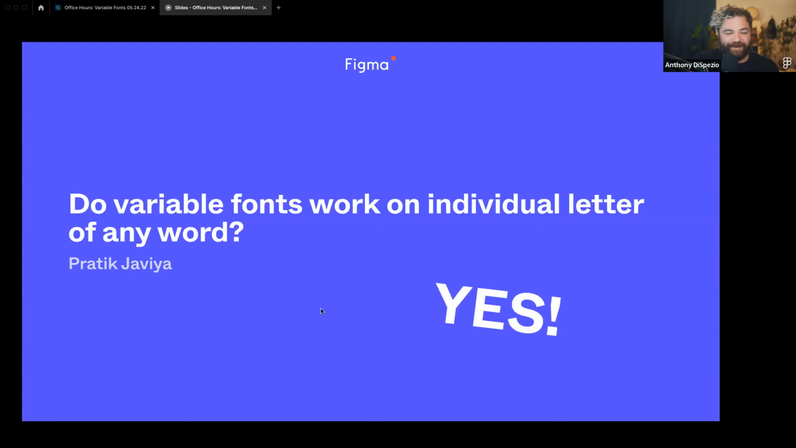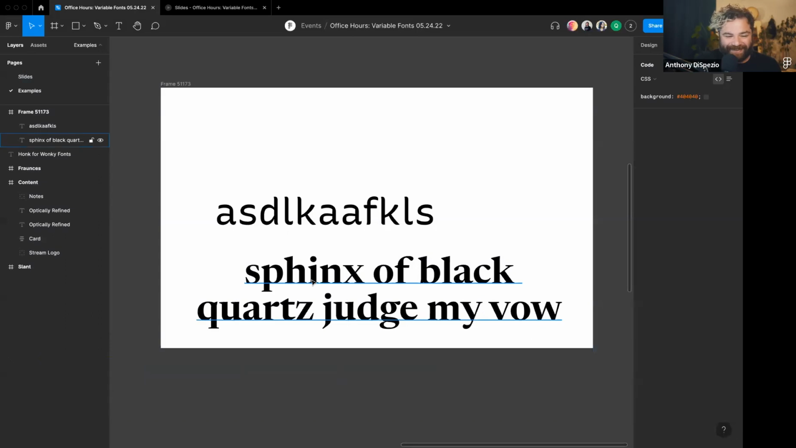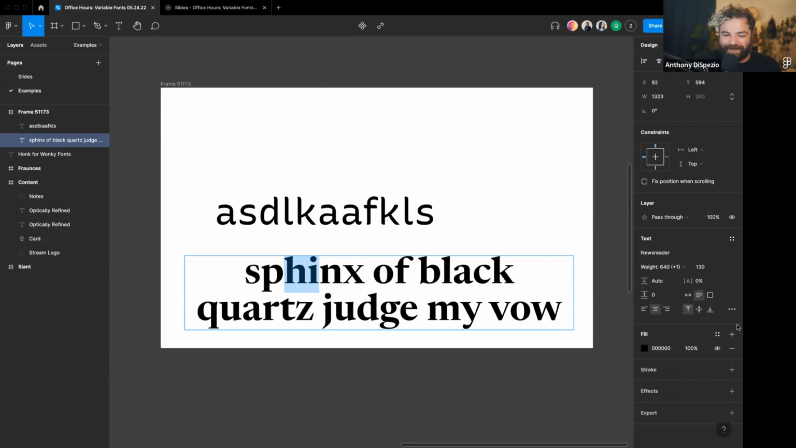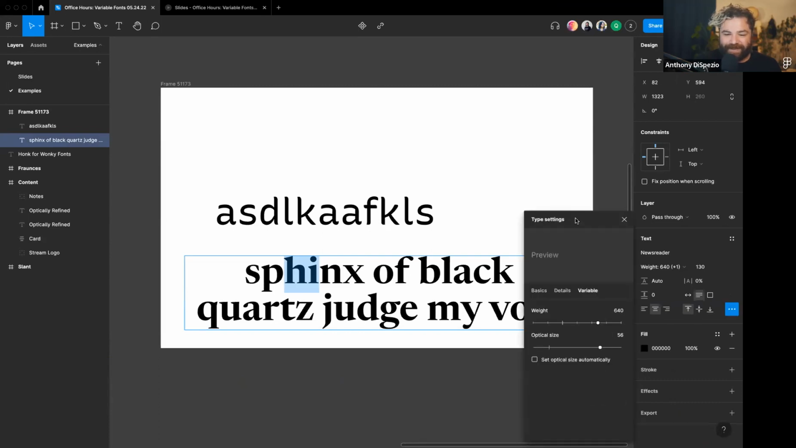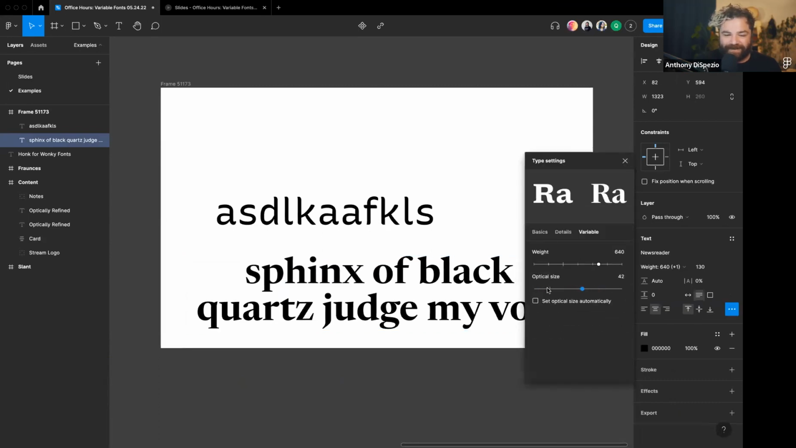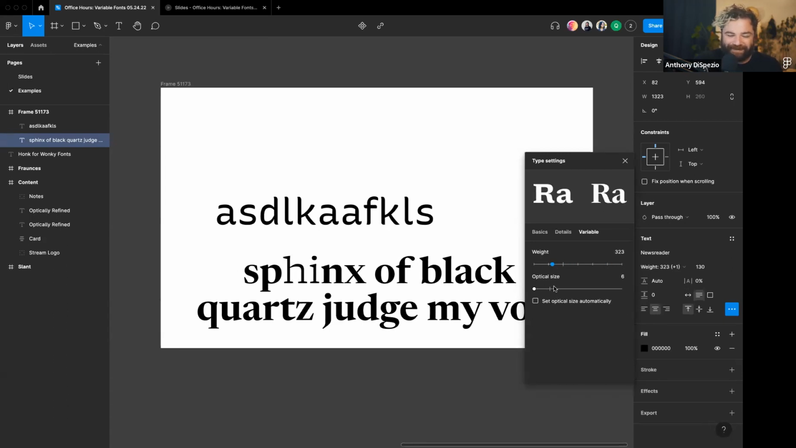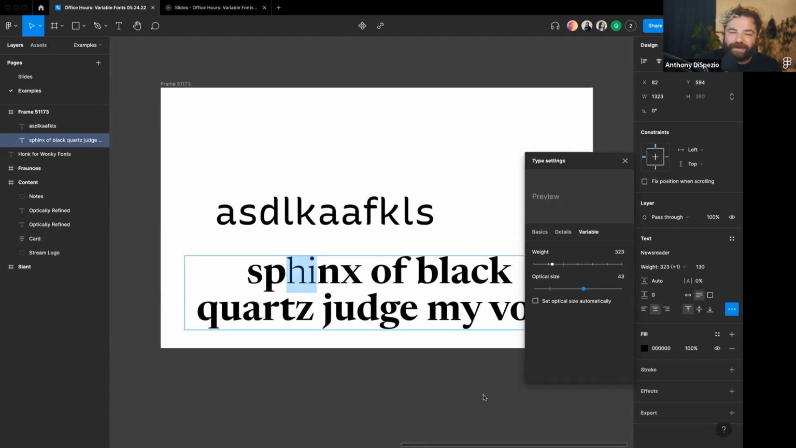All right. Do variable fonts work on individual letters or words? Looks like Sula's got us here on this one. Yes, they absolutely do. Just to give you a quick example, if I select these two letters right here, and pop into our variable fonts menu, I can adjust the individual characters there. As with everything in design, your judgment call will probably be the defining factor of when and why you should do this. But you have the freedom and the capability to explore all these ideas now.